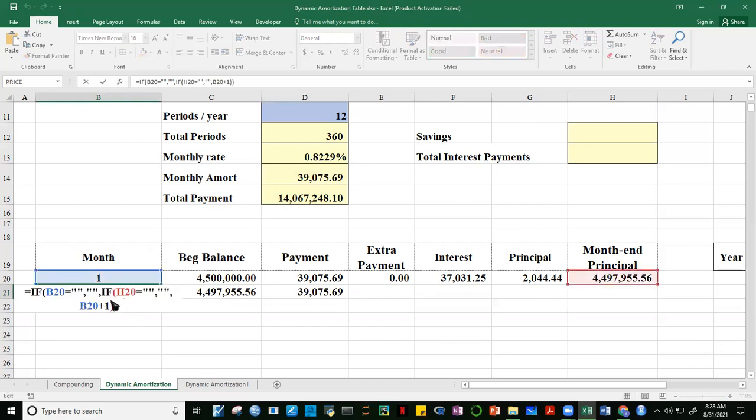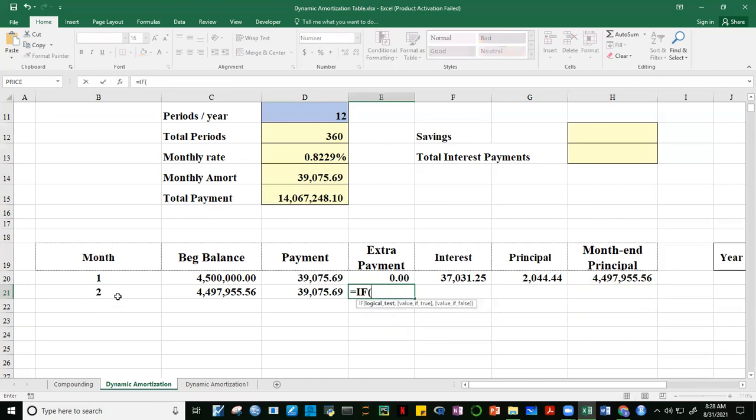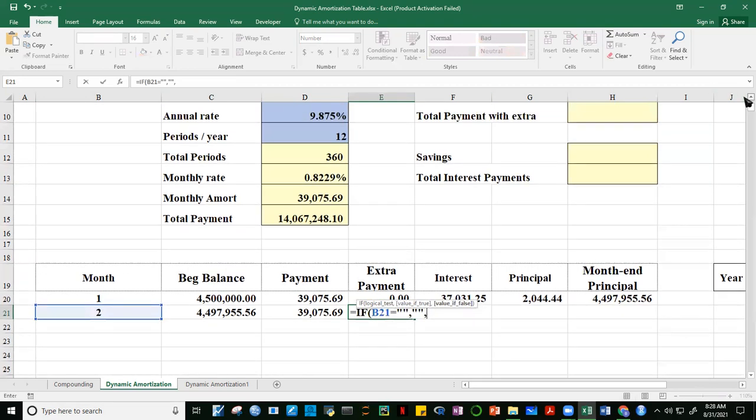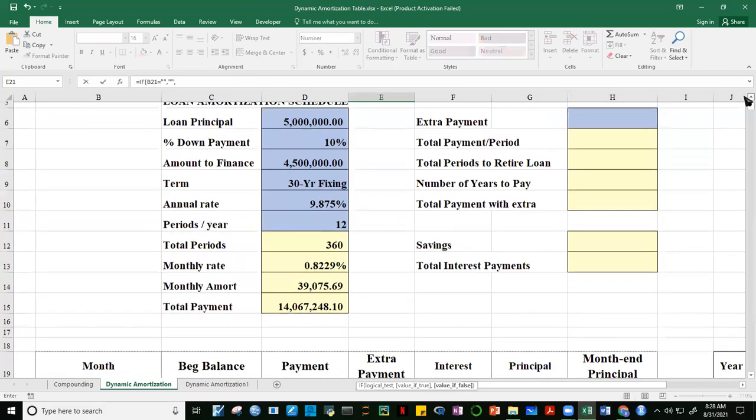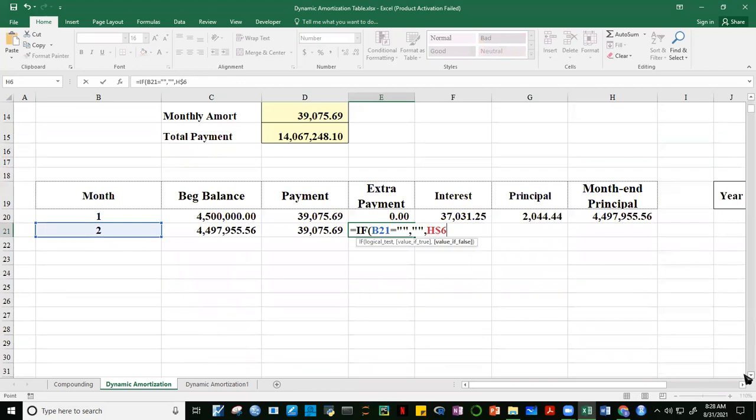Okay? Then we have one more test. When should the month appear again? If it still has a value. As long as the month and principal still have a value, we still have something to pay, so the month continues. So again, for the extra payment, same thing: if month is equal to nothing, give us nothing. Otherwise, take whatever extra payment we put in, then fix the row.